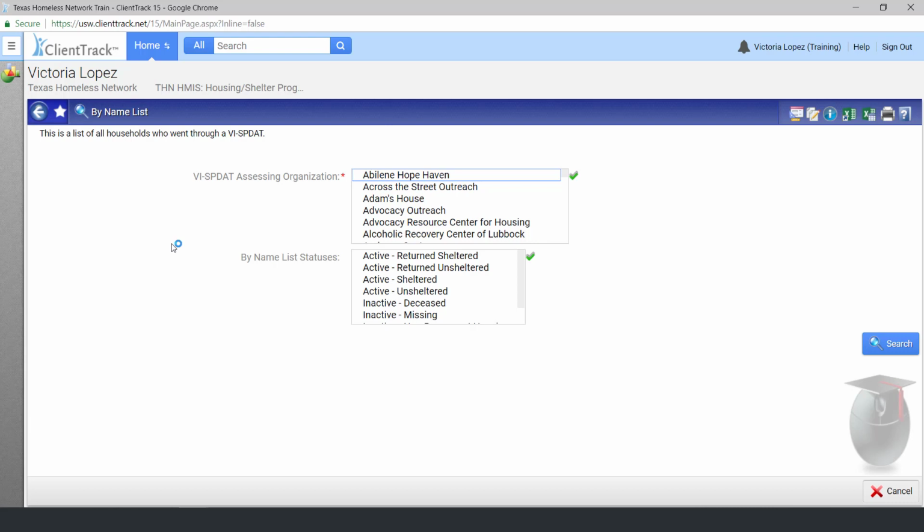The current search criteria for the by name list are limited to the VI-SPDAT assessing organization and the by name list statuses. The only requirement to search is the VI-SPDAT assessing organization field. This gives communities the flexibility to search for and download a by name list tailored to their specific community or region. Individual agencies also have the ability to see only the assessments they have done using this functionality.